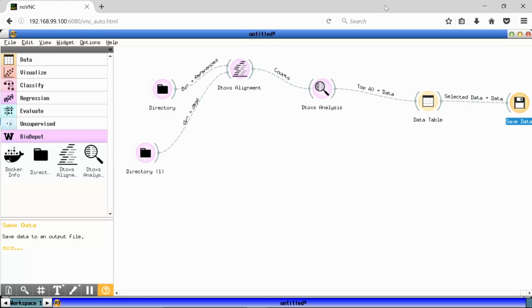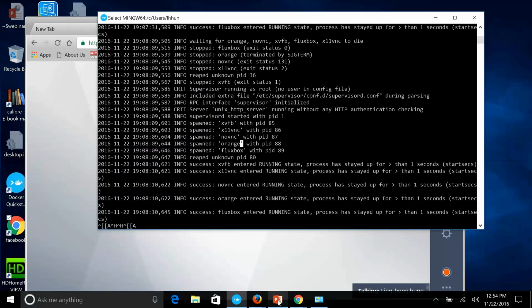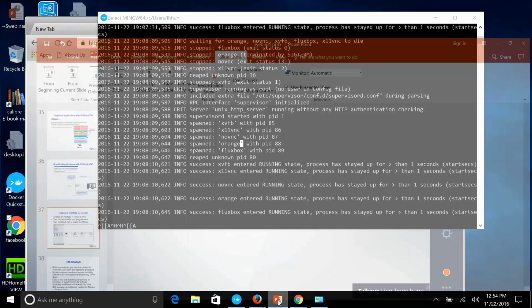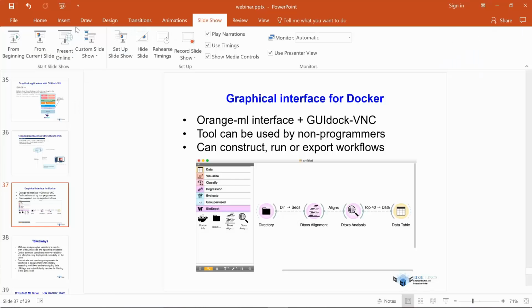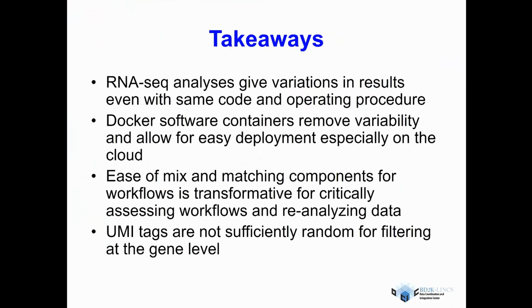So let me just finish up the talk here. And go to slideshow from current slide. Okay. So the takeaways are, we've shown that the RNA-seq analysis can give variations, even with the same code and operating system. We've shown that the Docker software containers can remove this variability and allow for easy deployment, especially on the cloud, which can be very, very useful, especially for HPC type of applications.